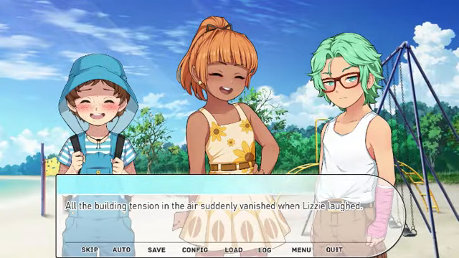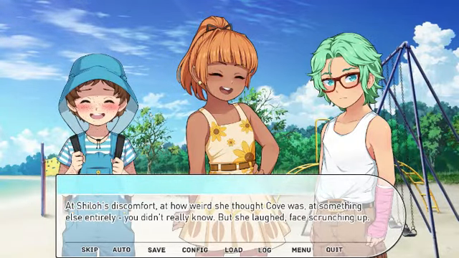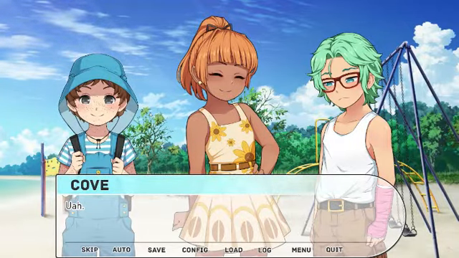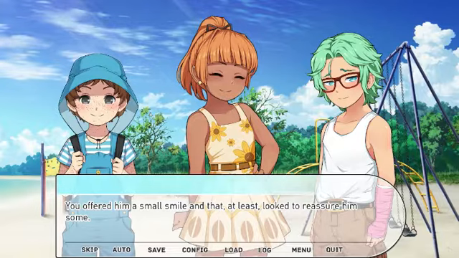All the building tension in the air suddenly vanished when Lizzie laughed. Shiloh was uncomfortable at how weird she thought Cove was, or at something else entirely. Didn't really know, but she laughed, face scrunching up. Okay. Welcome to Sunset Bird, Cove. Take a seat, put up your feet, and get used to it. She offered him a small smile, and that at least looked to reassure him some.